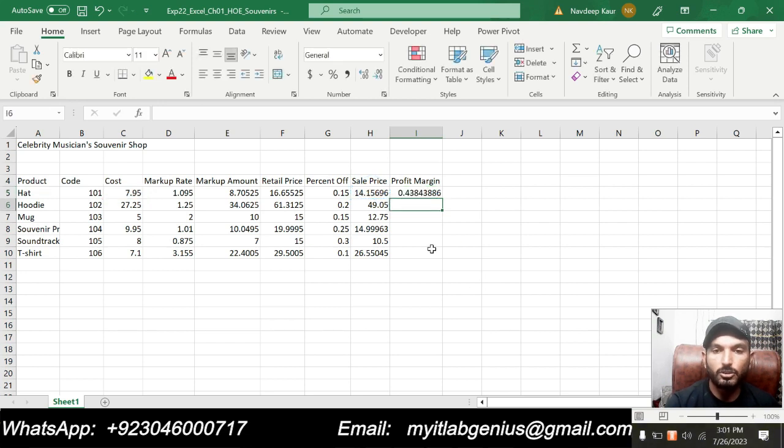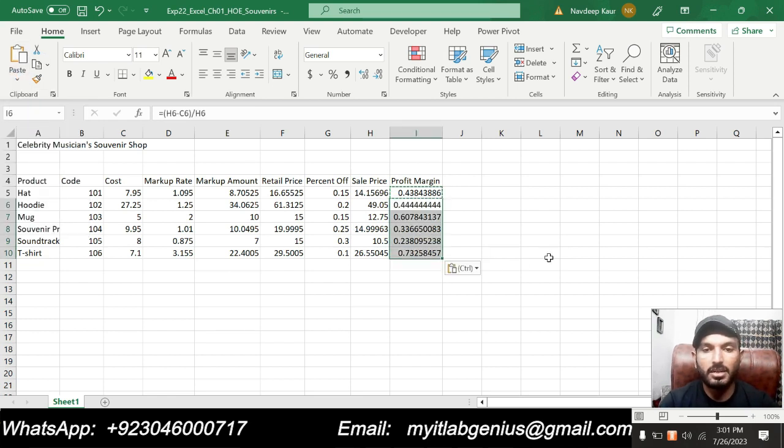So we will get the values for the profit margin. Let me repeat it again. Profit margin is the net profit divided by the sales price. Now we will copy this down to the column I up to I10 to get the profit margin for the other products. Simply copy this and now use the special option to get the other values.